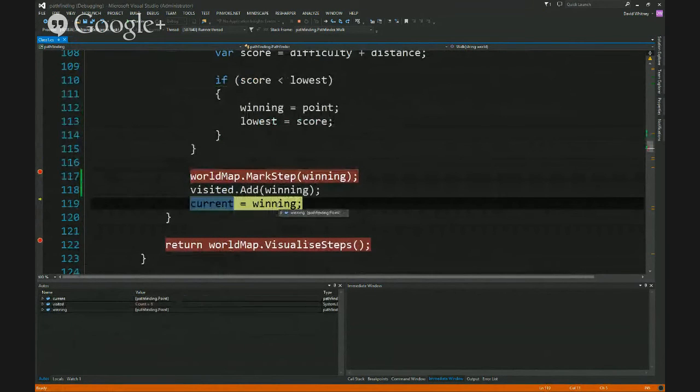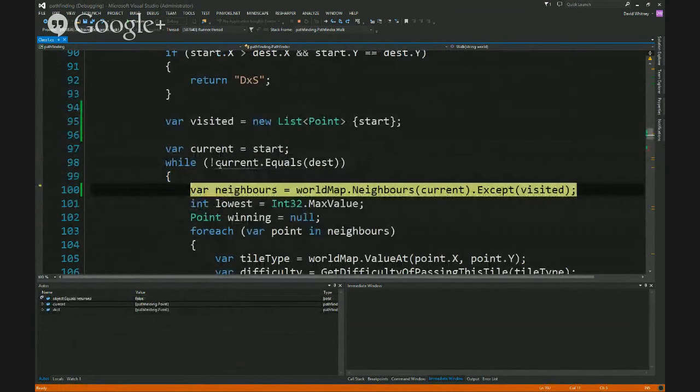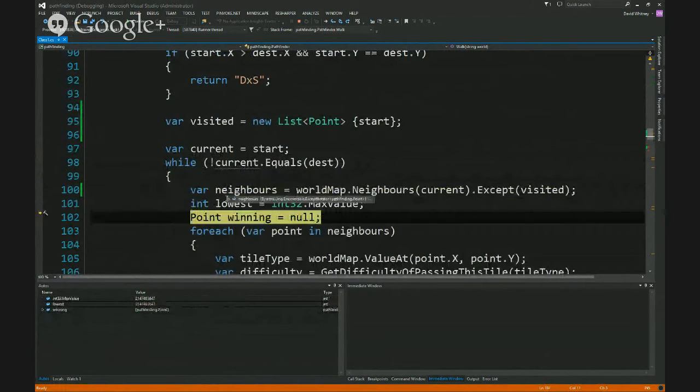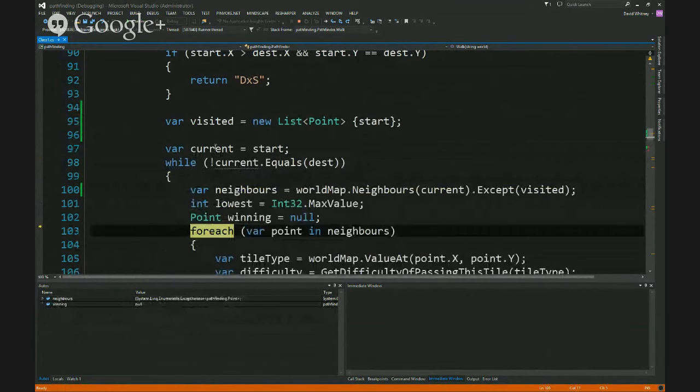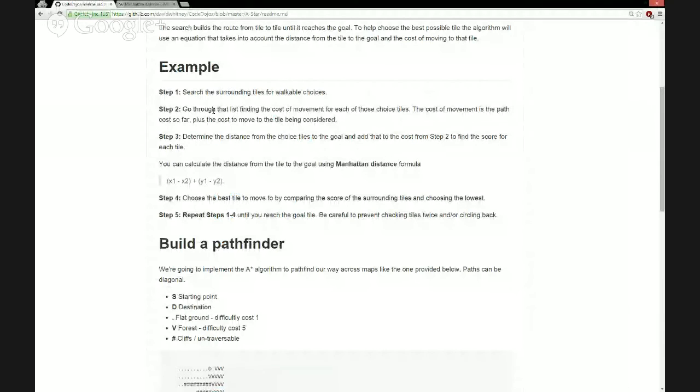I feel like I've screwed up the Manhattan distance thing. That's the only logical thing I can think of. Oh no, we've not taken into account the previous distance travelled. So the distance you have to add, let me jump back to the original notes. Oh yeah, there was cost so far plus the cost to move to the tile being considered.